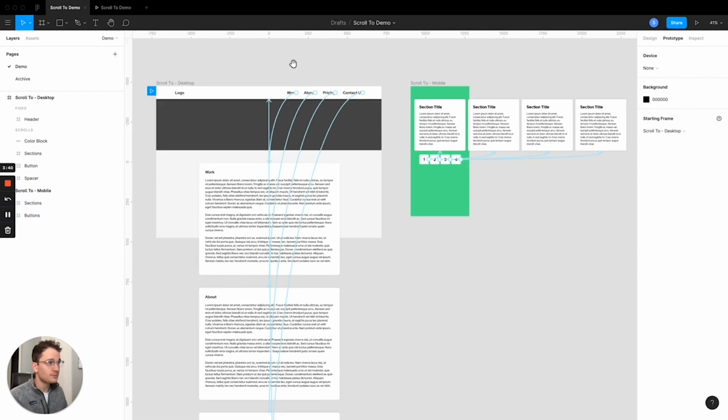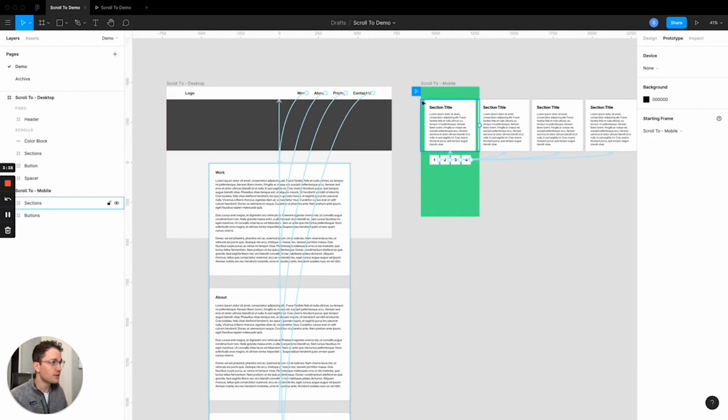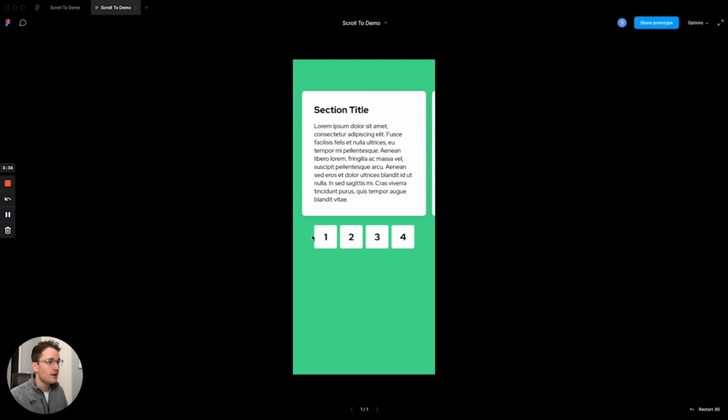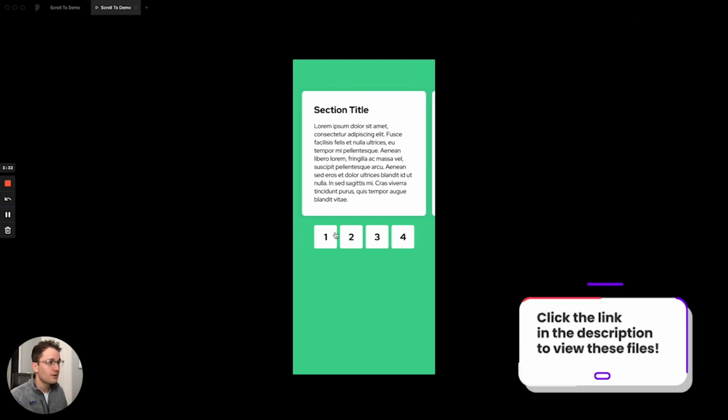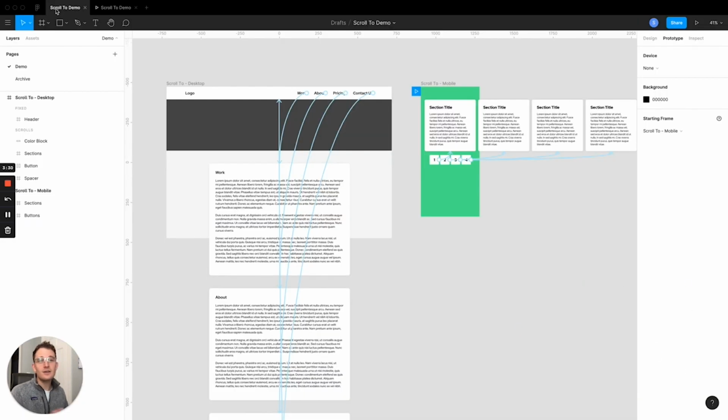Another thing that they had in their file that I've replicated here is the ability to scroll horizontally. I've set up a frame here that's kind of like a carousel, and as we click these buttons here, we just scroll through those options. This is nothing new that you won't find in Figma's playground file, but I wanted to show today how I created some of these elements specifically and how you can apply the new Scroll To interaction.